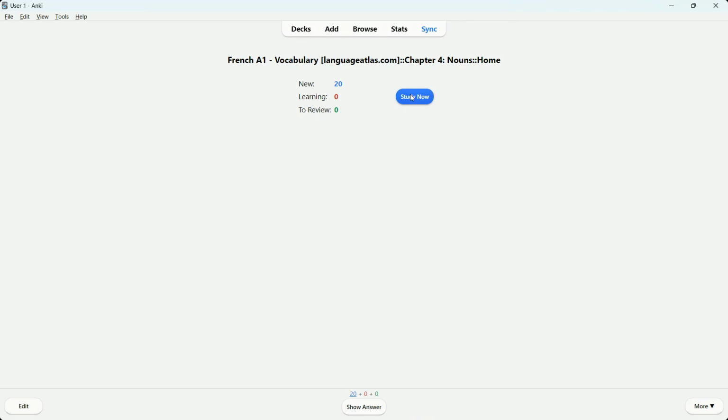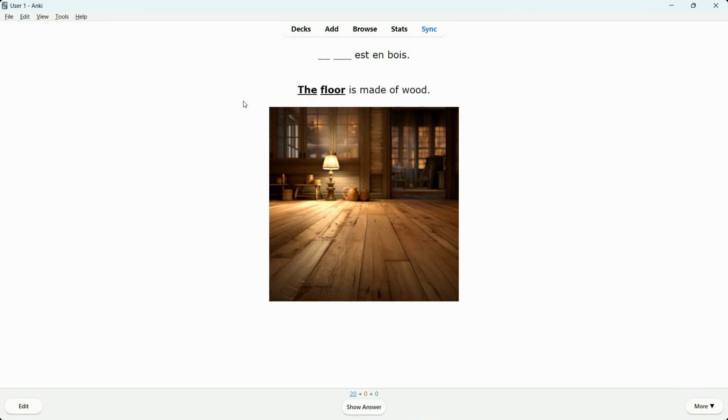So let's get started with home, and I'll show you the first one. So right over here, we have a French sentence with 2 underscores. Over here, underneath it, we have the English translation. The floor is made of wood. And the floor is bolded and underlined. And this is the word that goes over here. And it's your job to know what the floor is in French. Underneath that, we see picture. And this picture is a visual representation of the French sentence.